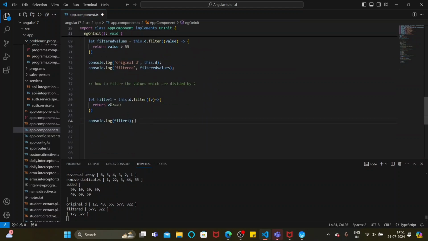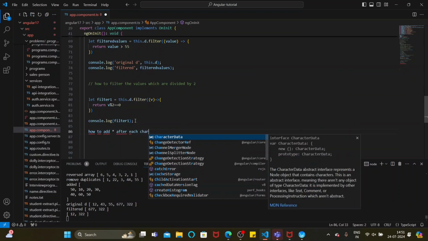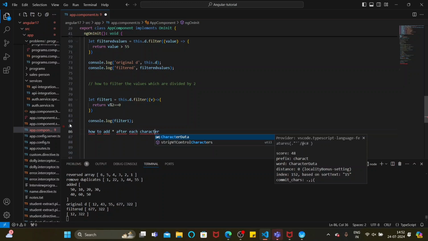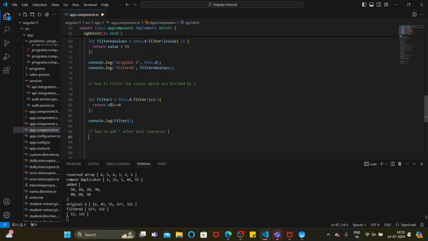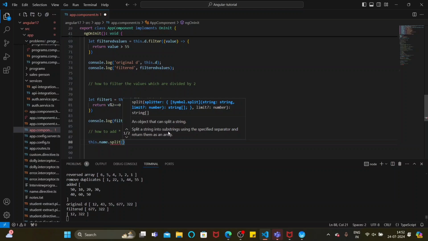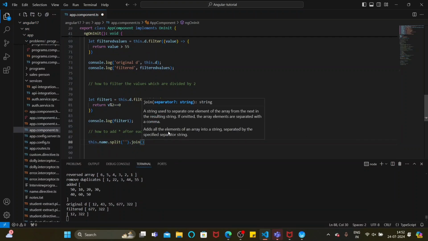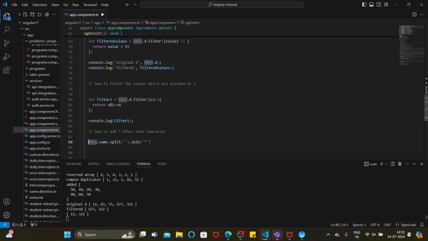Let me give this heading here: how to add a star after each character. That is what I mentioned. So what we need to do is this dot name dot, and since the string needs to become an array, use split. Once you split it, you make it a join with, simply, a star. Let me store this in a variable.